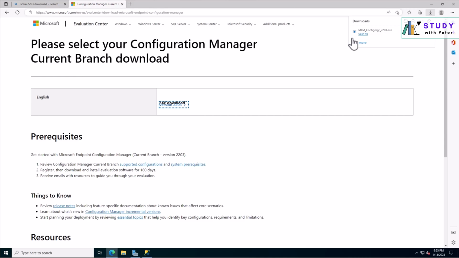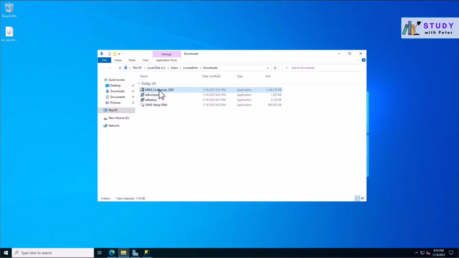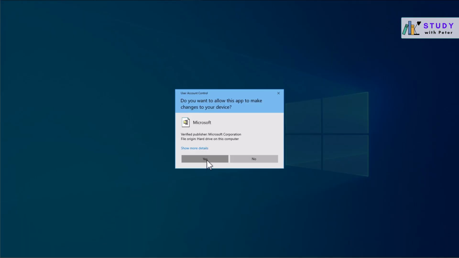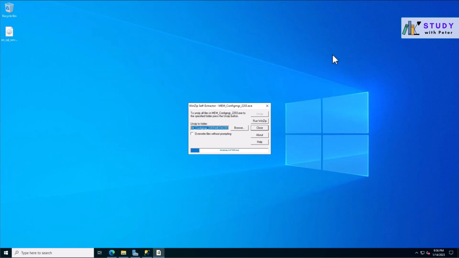All right, so we have it downloaded. So we're just going to do the same like we did at the beginning of this video. We're going to run, and it's going to ask us where we want to put it. We want to put it in our C drive. So we're going to call it MECM 2203. We unzip. So that's everything we have to do since we cannot copy.